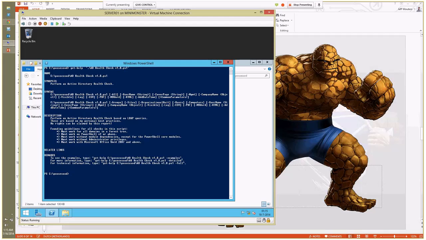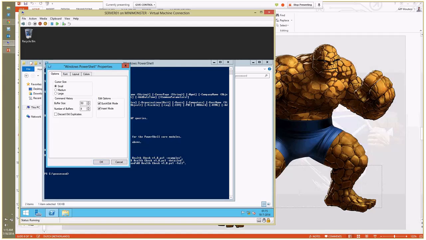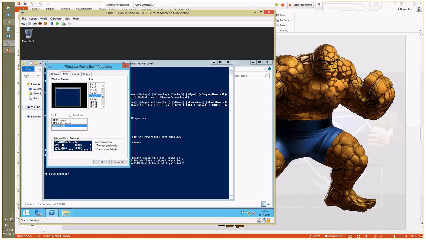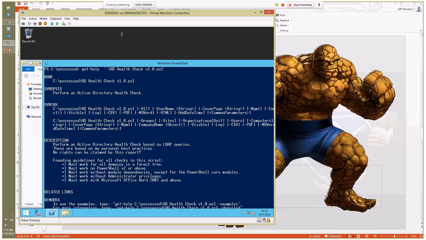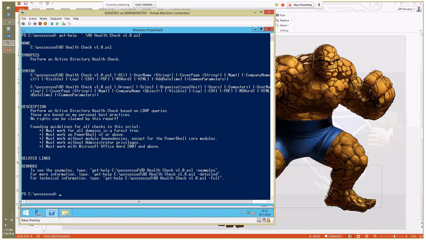Hey Jeff, could I interrupt for just one moment? Yeah, sure. Can you increase the font size on your PowerShell window, so we can see it a little bit better? Not a problem. Thank you. It's a biggie. This better? Much better, thanks.